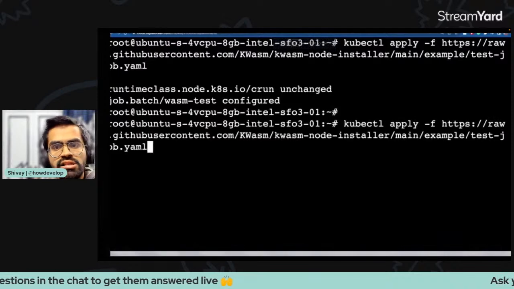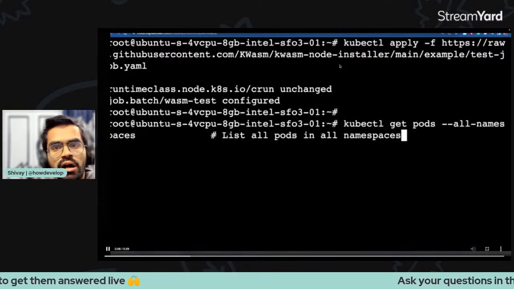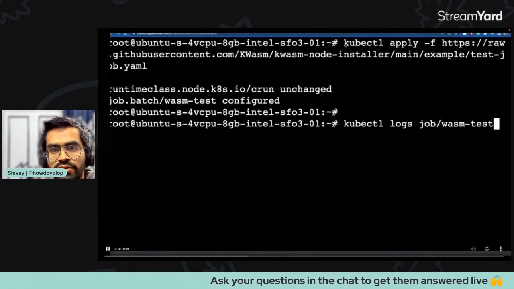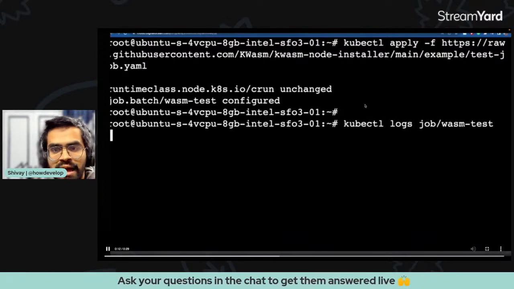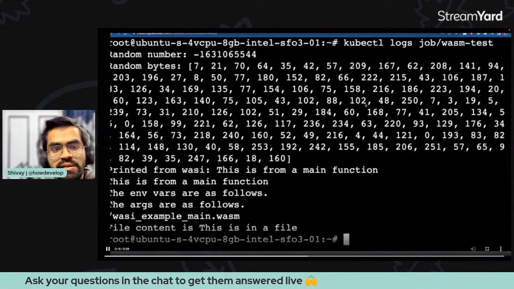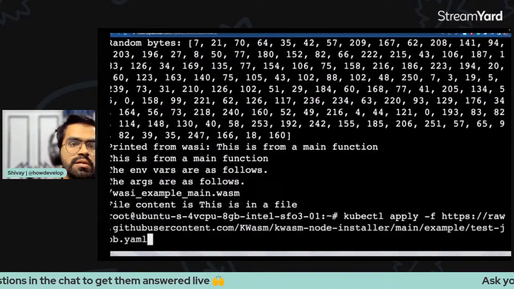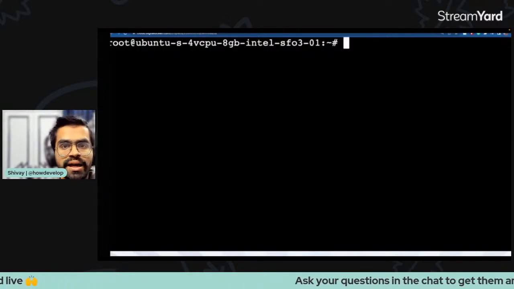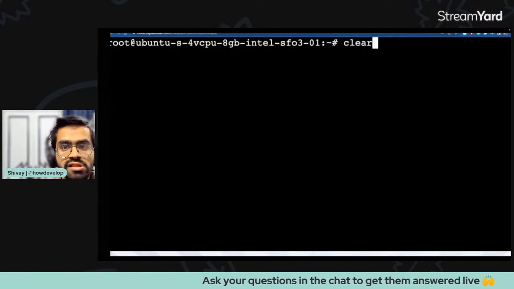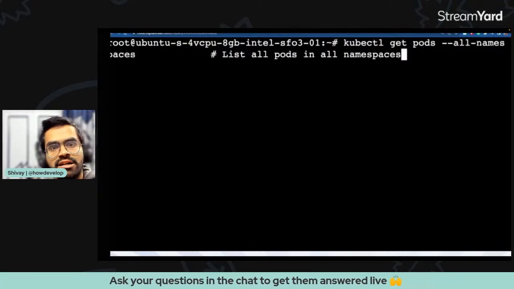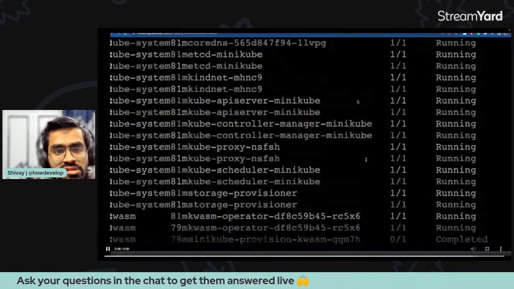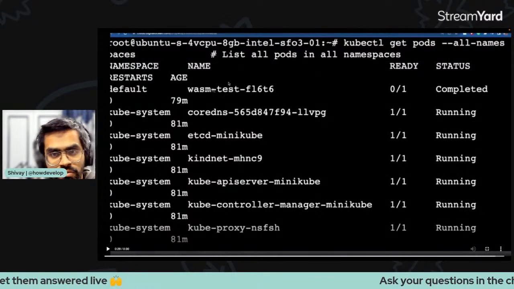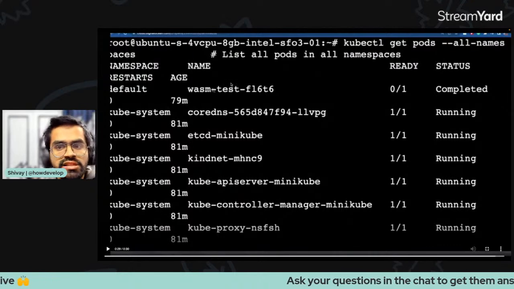Over here, what you can see is that I'm basically applying a specific WebAssembly workload using the kubectl apply. And if you see the logs, this is a log that came from the WebAssembly workload that I ran. Now, if I take a look at all of my different pods that are running, you can see that there is a dedicated pod only for the wasm test workload that I ran. And you can see that it completed.